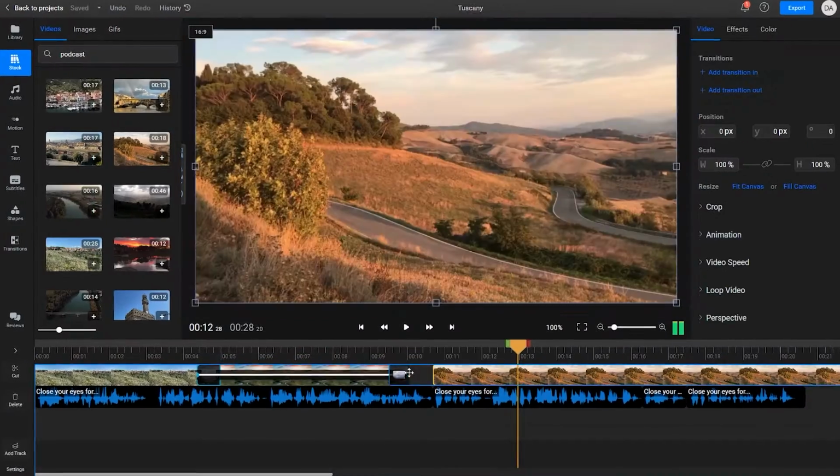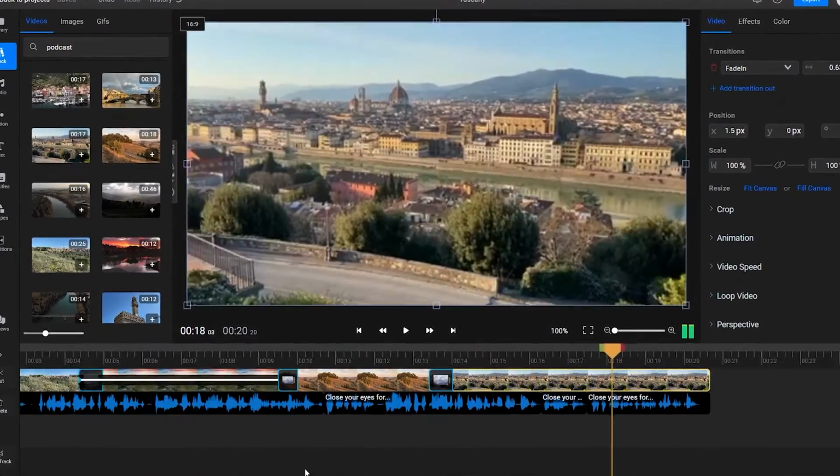Now that you've got the gist of it, you can do the same for the rest of the intro, adding more videos and images that match your topic. You can see that our video already looks much better, but there are still a lot of things that we can do to improve it.